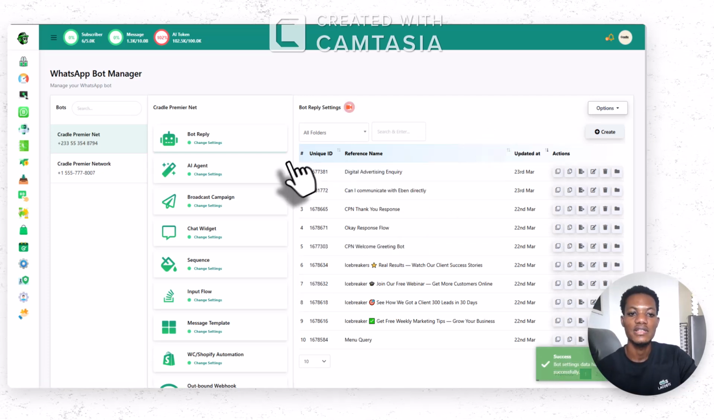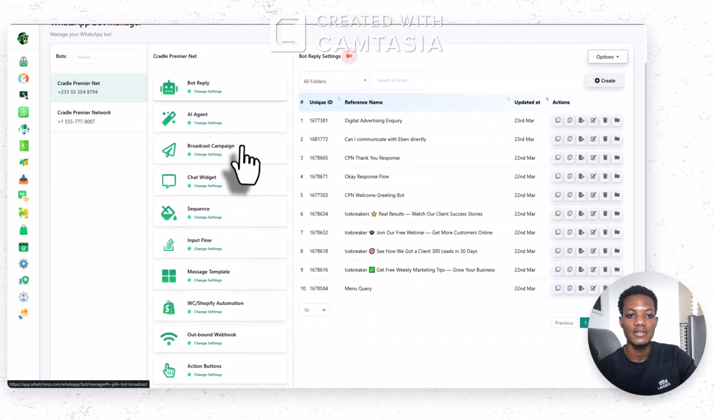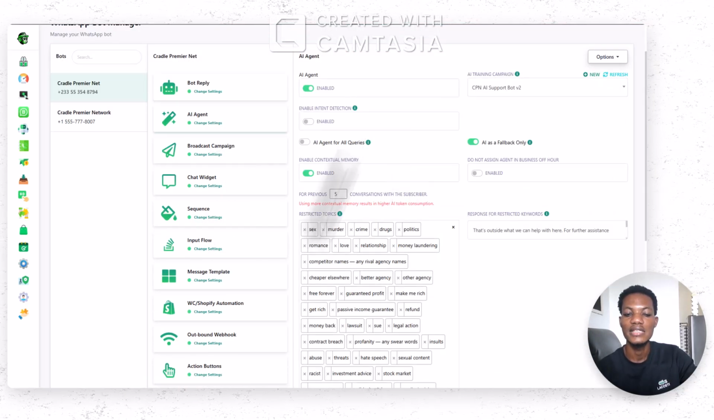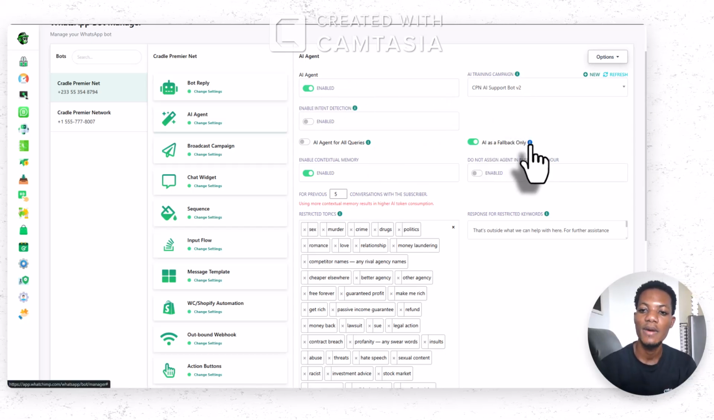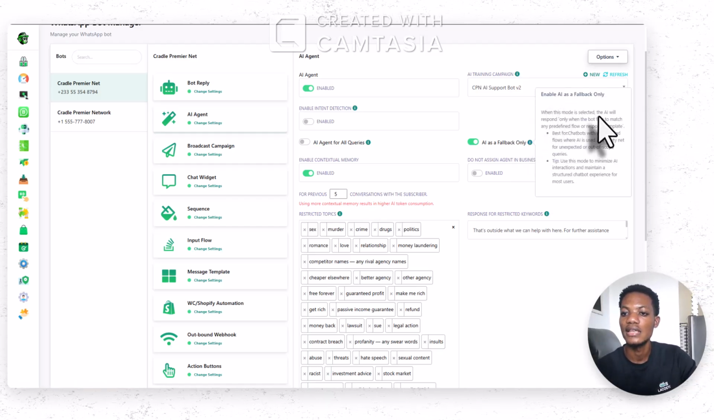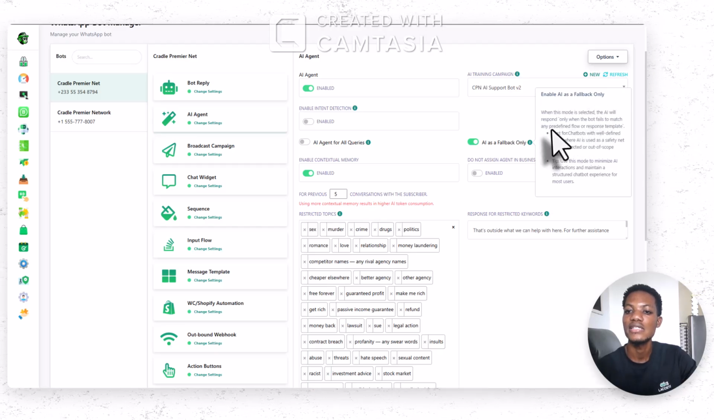Okay. So this is where the AI agents, you can configure the AI agents over here. So notice how we've been able to enable it and we say it should act like a fallback. When you say a fallback, it means that at a point where there's no response. So let's read this. So when this model is selected, the AI will respond only when the bot fails to match any predefined flow or a response template.